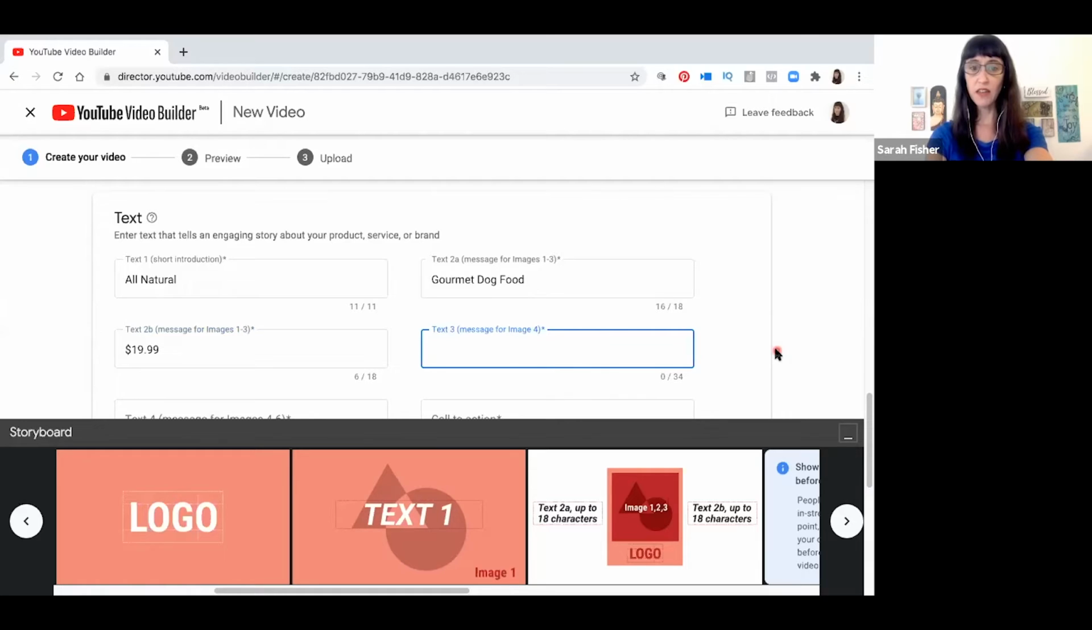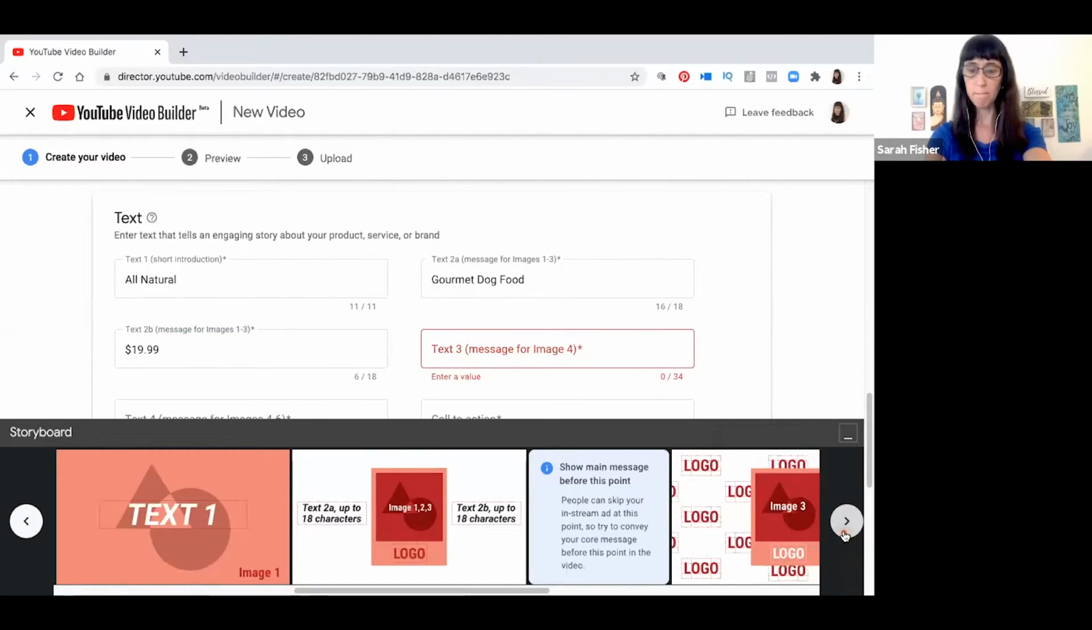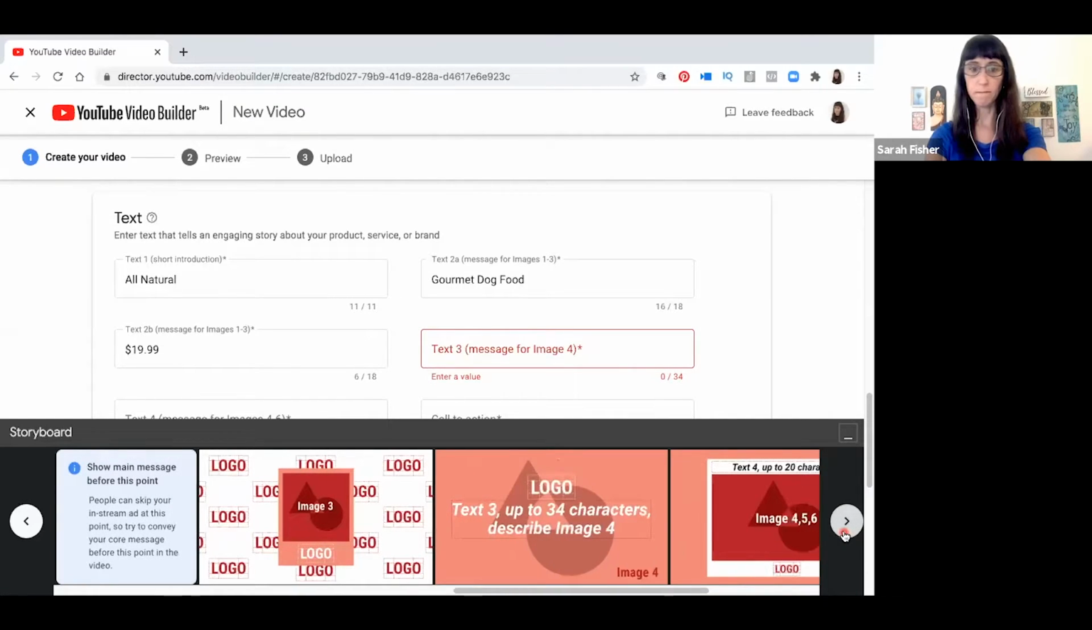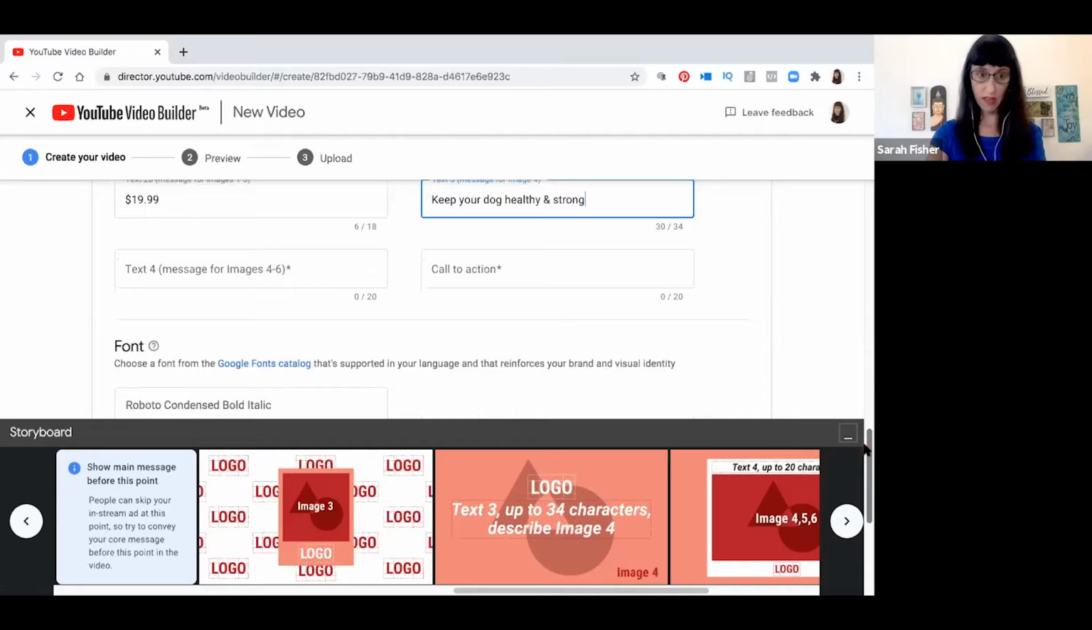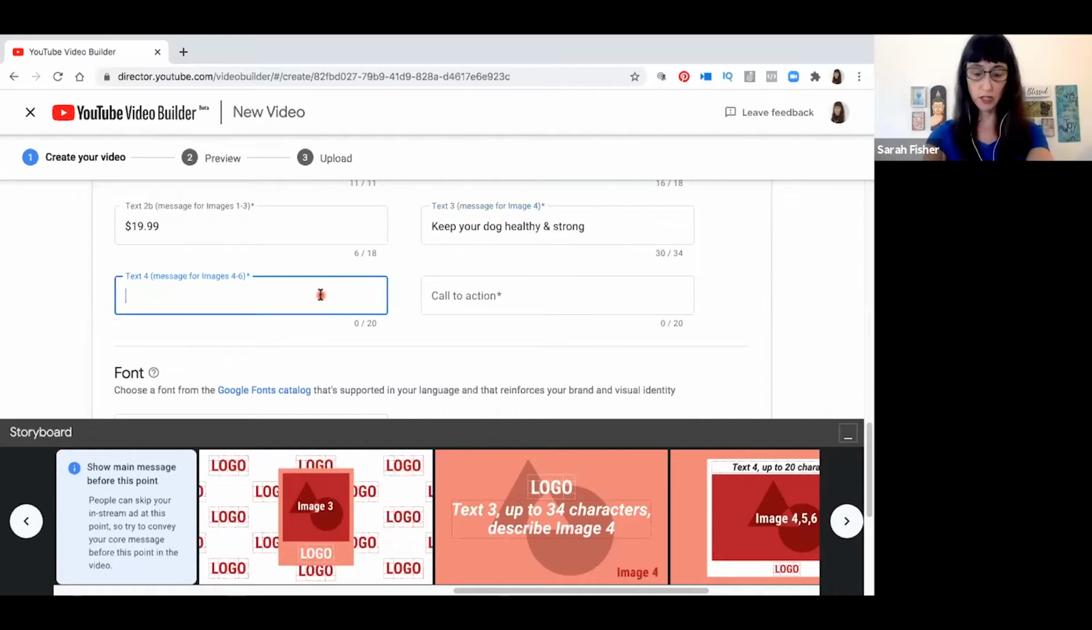And then this is for image number 4. This is for the image with the logo describing image number 4, text 3. We have more characters here. So keep your dog healthy and strong. Great. And then the next one, images 4 through 6, those are our lifestyle images.